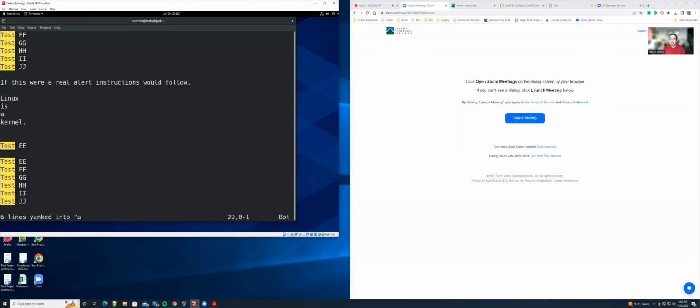I can go ahead and paste it just like I did here. So we can paste from a specific buffer too. We're going to do it from A to Z, paste. So paste from a specific buffer.